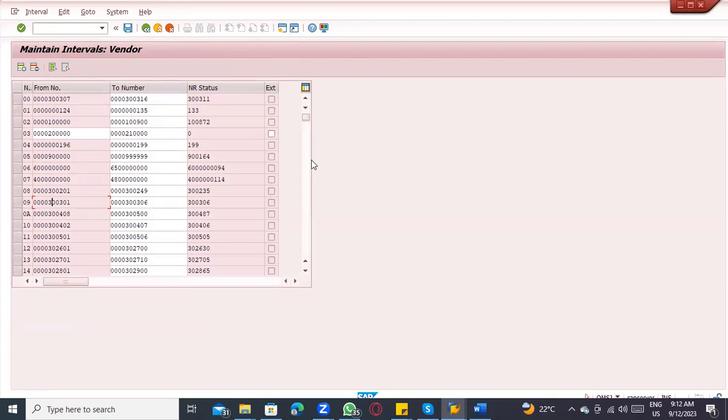Remember, yesterday I was trying these number ranges and found three tabs in my system: interval, status, and so on. That is different. That is the material master, and this is the vendor master. So you can define your own number range interval.